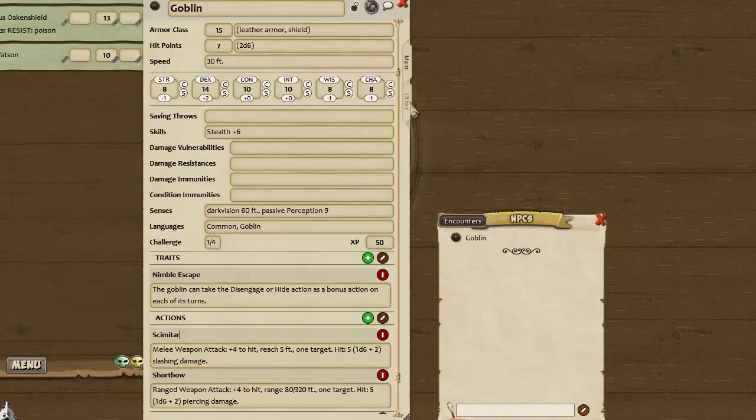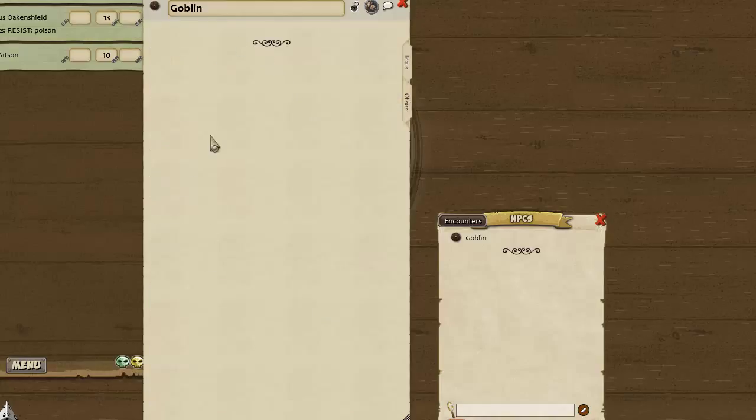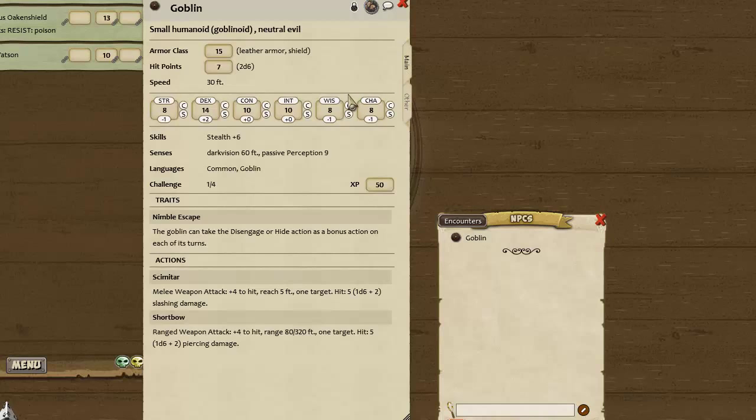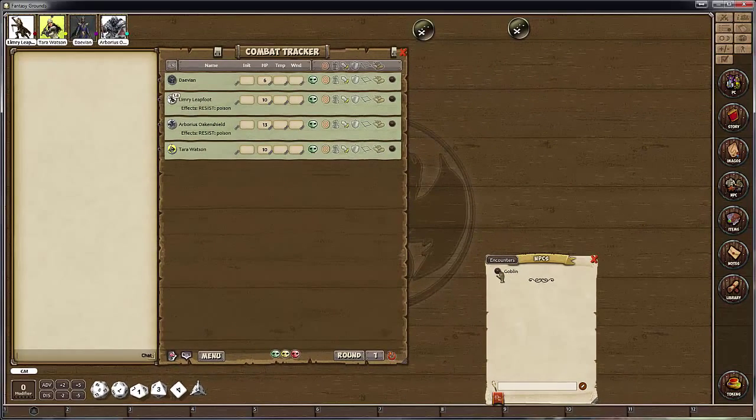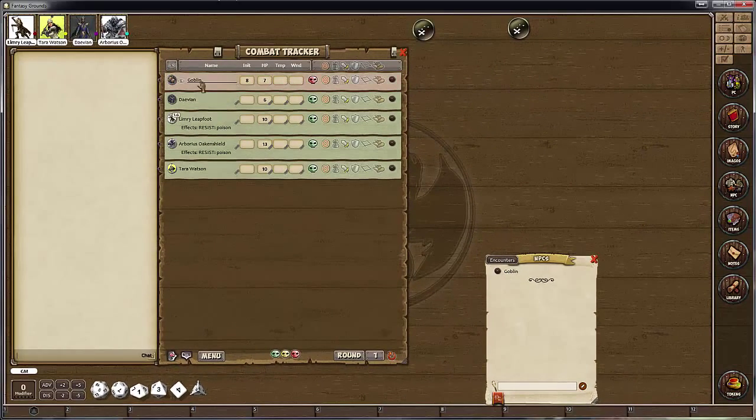The other tab is where you can put descriptions, and any formatted text that would work in a story field works here too, which means you can even link to other stuff. So I'm going to close that. And so there's my goblin, all built and ready to go. You'll notice I can parse those things right away. And then I'm going to drag and drop this goblin onto the combat tracker.